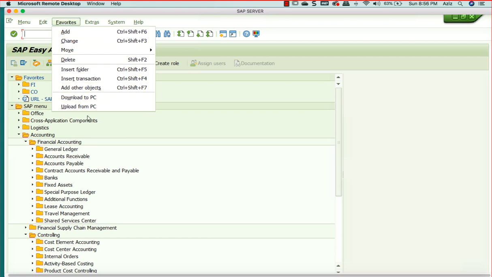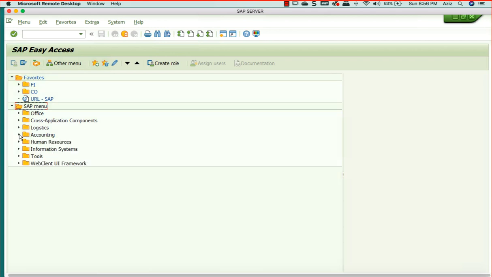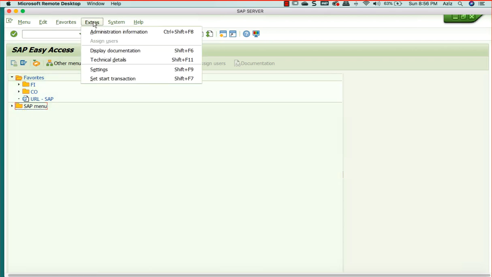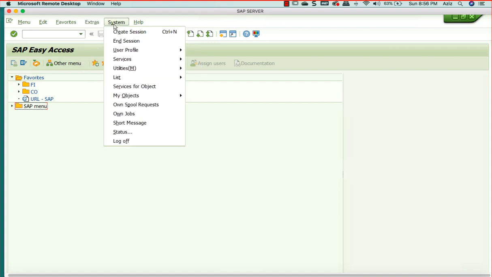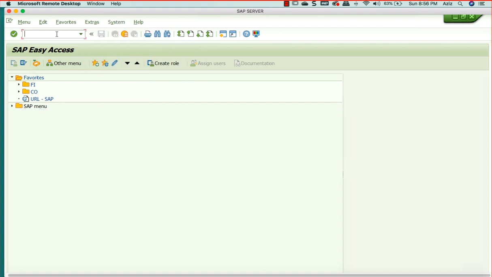You can add favorites. Any transaction you can create as a favorite. I will explain how you create favorites. This is called menu bar, right? Now next is, this area is called command area.